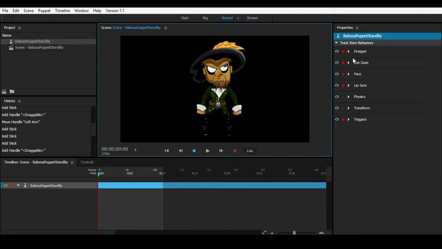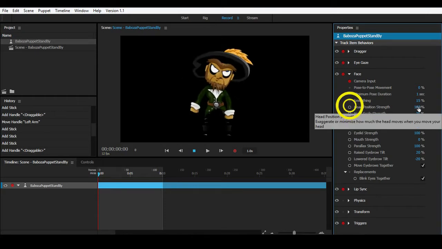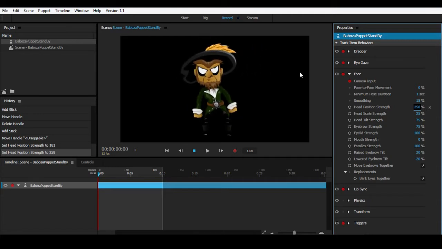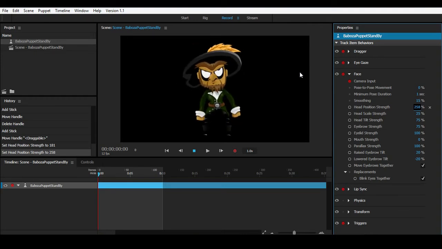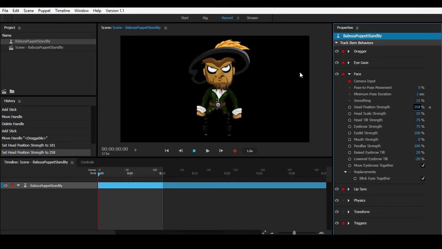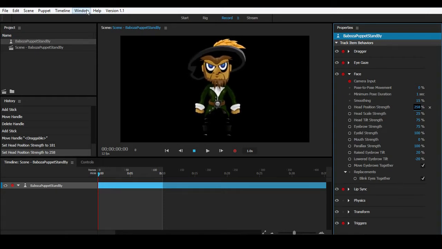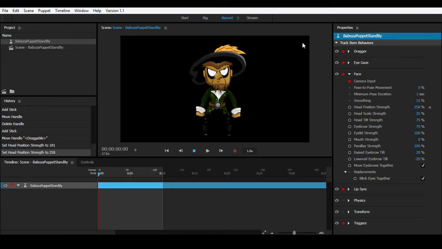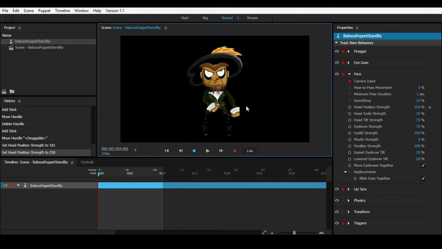Let's increase the strength of the head. The head is the one responsible for the movements of the whole body. So when you increase the strength, as you can see, the movements are going to be more aggressive, more visible. In this case, I want to create this illusion of drunkenness or something like that, but a more dramatic character in some way. So just increase. All those parameters are for you to play with and to see how they affect the reactions of your character while you're performing.